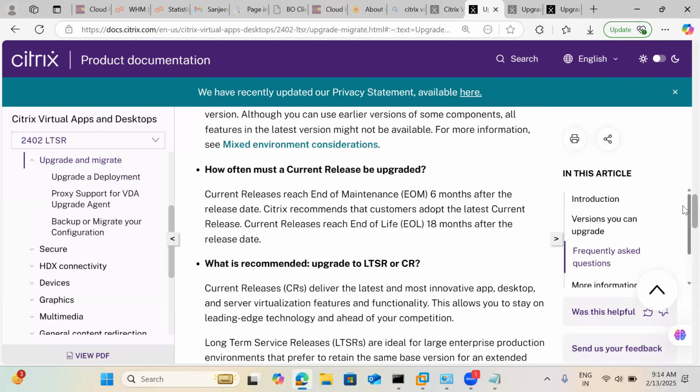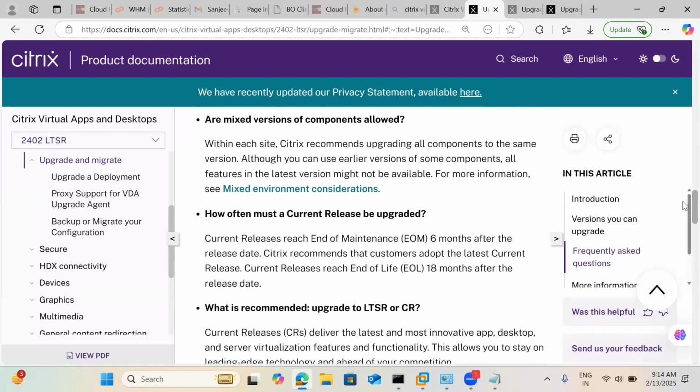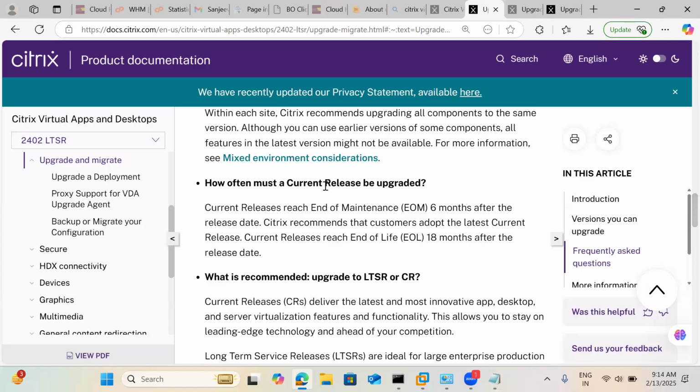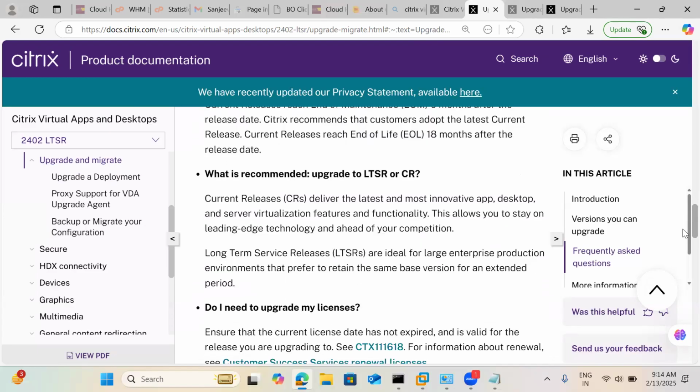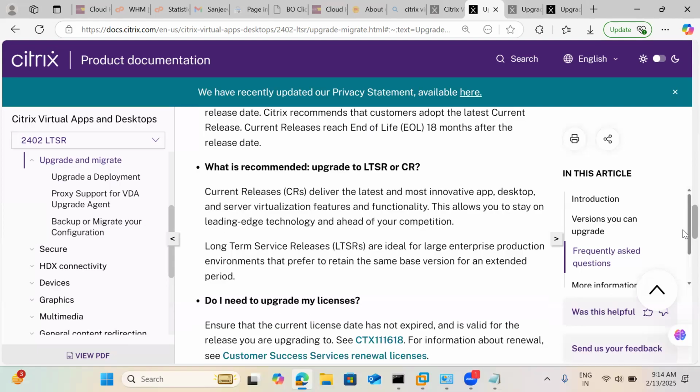So now whenever we have the product versions, okay, here we have Current Release or LTSR. Say in the production environment, which one would you recommend, Current Release or LTSR? Yeah, in real time, it's recommended to go for LTSR. If you want the new features for a POC, better to go for Current Release. Current Release will have the latest features, but for production environments it's better to go for LTSR because long-term support is available.